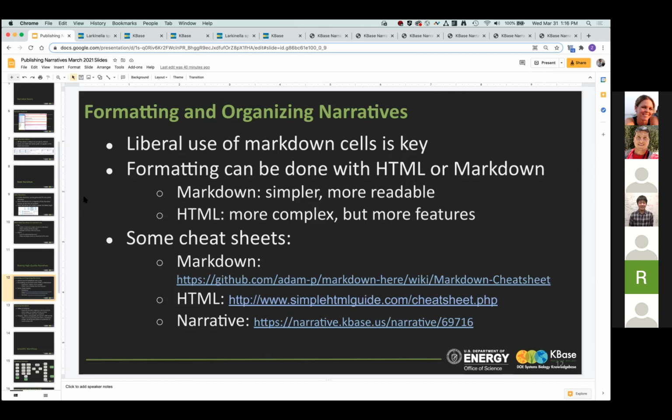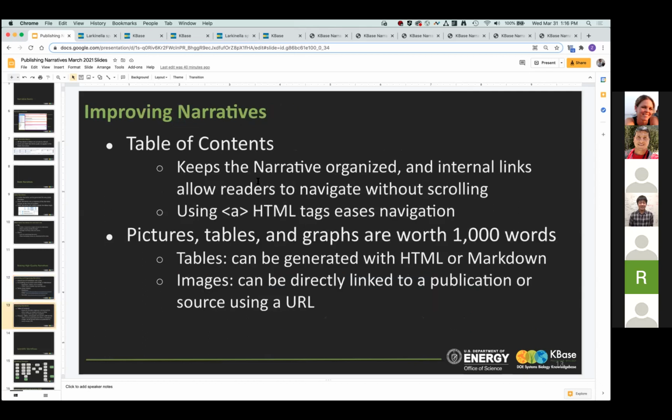And I've put these slides in the Q&A doc and included some handy cheat sheets that I use for Markdown and HTML formatting, and also a narrative that you can copy into your narratives and copy and paste the formatting into any Markdown cells you want to include. A couple of quick things that I find are the most helpful and the best return for your work when it comes to organizing and annotating narratives are a table of contents and pictures and graphs.